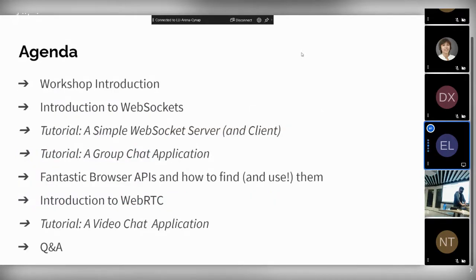To get on with the agenda, today I'll roughly introduce the workshop, then have a quick introduction to WebSockets, and then we'll go through two tutorials. Firstly, building a simple WebSocket server and client that simply sends and receives messages. Then moving on to a more complicated use case, which is a group chat application. Then we'll explore a bit of browser APIs if we have time. And then Daryll will take over and talk about WebRTC, and using WebRTC in our video chat application.